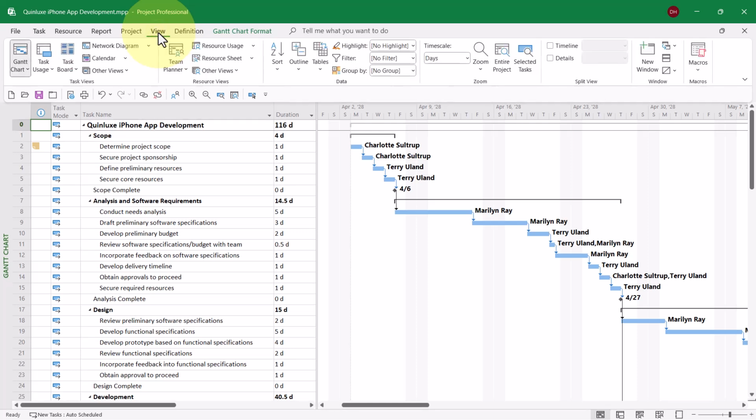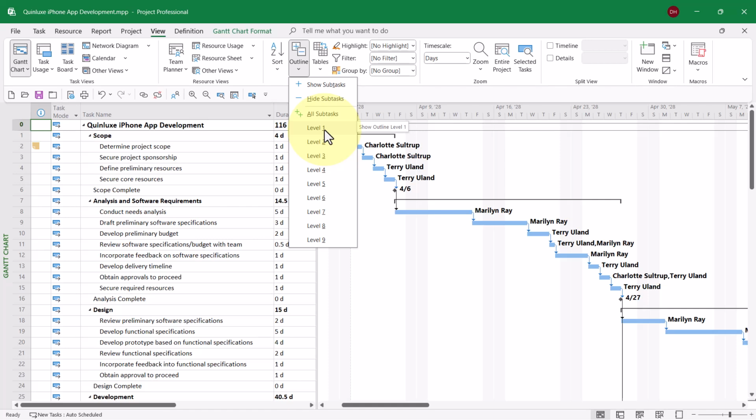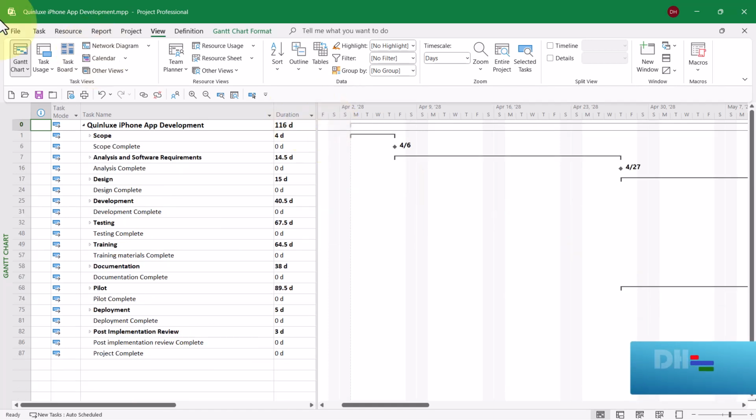Click the View tab to display the View ribbon. Then in the Data section of the ribbon, click the Outline Pick List button and choose the Level 1 item. That will collapse the entire project, so now I can see each deliverable section along with its respective milestone.